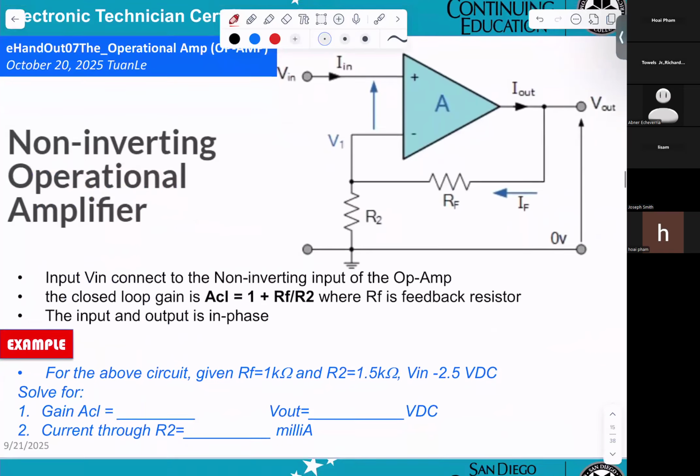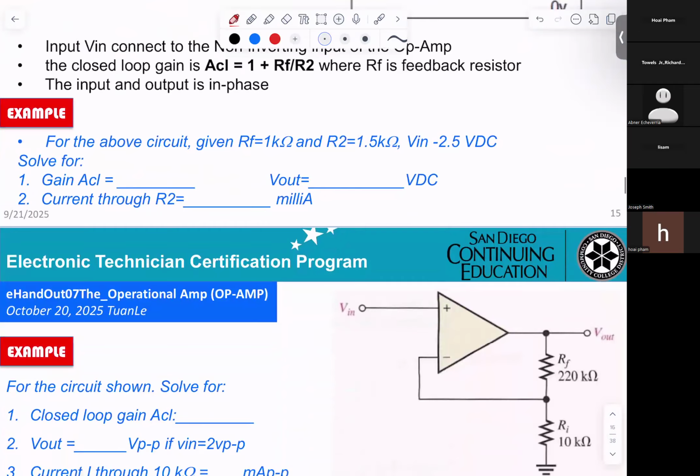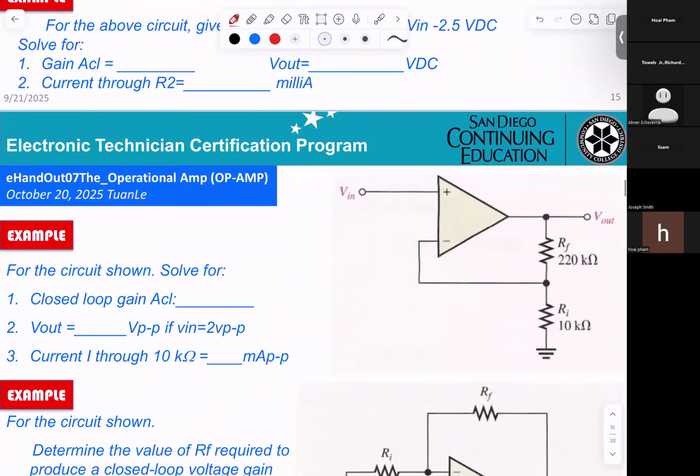So this is just an example. Another example here.